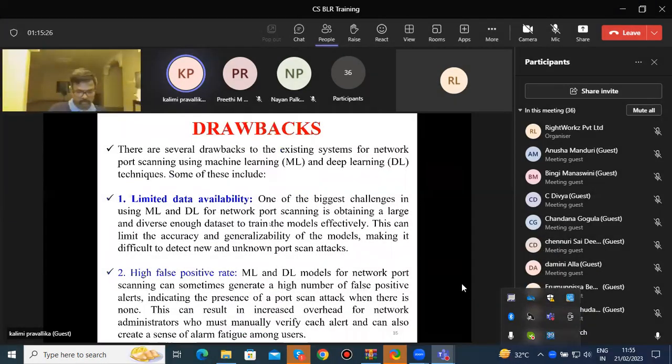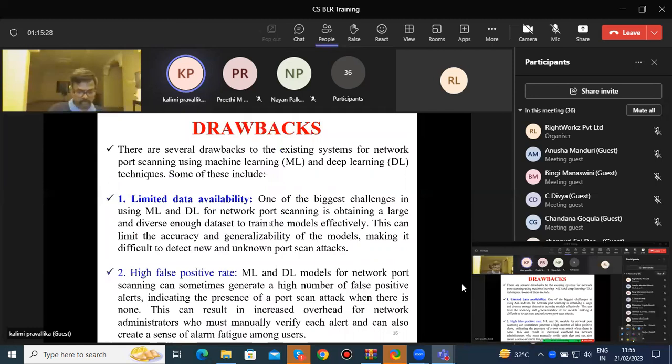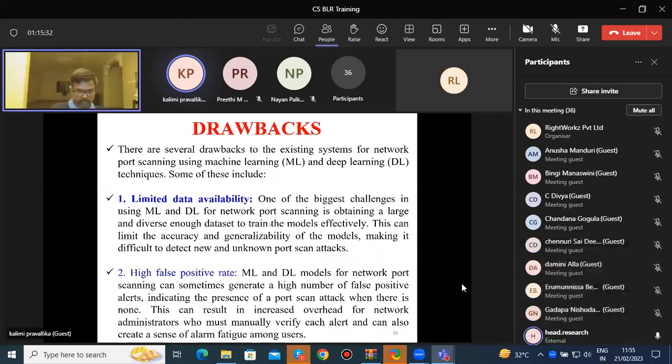Machine learning and deep learning models for network port scanning sometimes generate a high number of false positive alerts, indicating the presence of port scan attacks when there is none. This can result in increased overhead for network administrators who must manually verify each alert and can also create a sense of alarm among users.